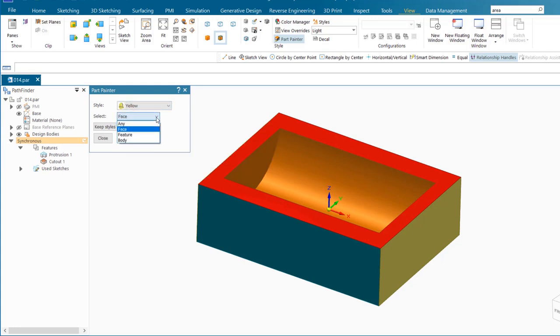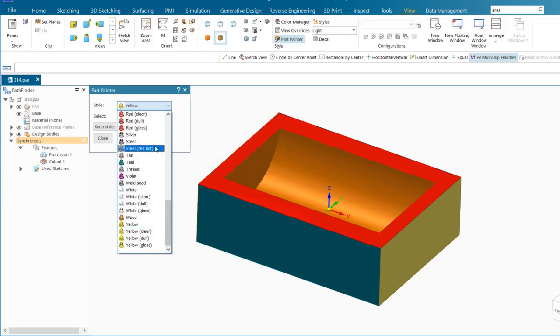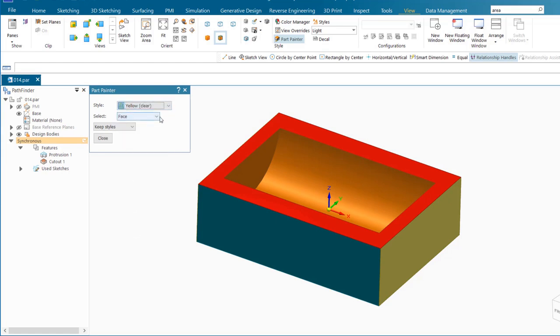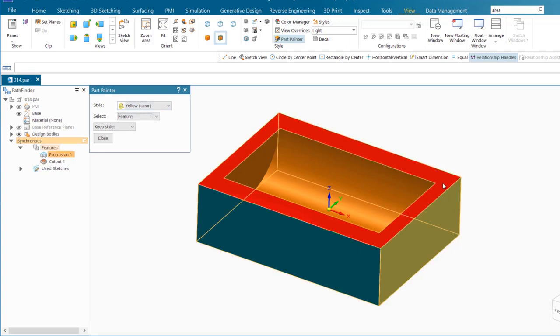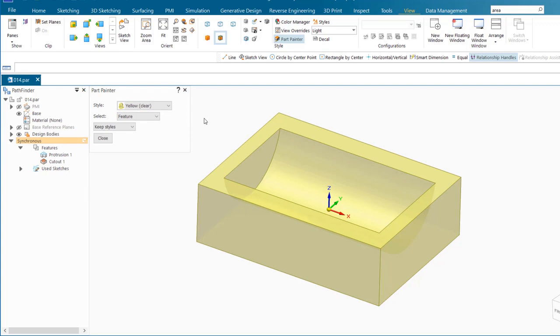Just come in here, pick some colors, change face to feature to body to any, and just figure out what the differences are there. And one that I do really like that I should show you though is the ones that are clear. Let's look at yellow clear, and we'll do a feature for yellow clear and change this feature to yellow clear. Let's change the other one to yellow clear also, and see how you're looking into that.